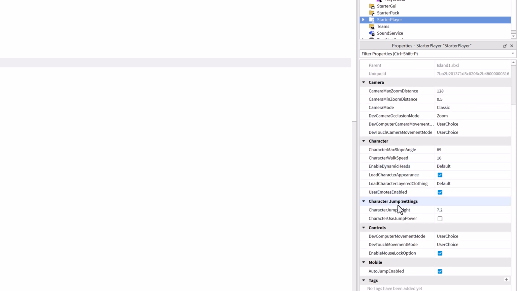We're going to scroll down to the jump settings, and then we're going to turn on the character uses jump power. That way we can change this in our script so that we have more control over the player's jump power. And we'll write the script next.